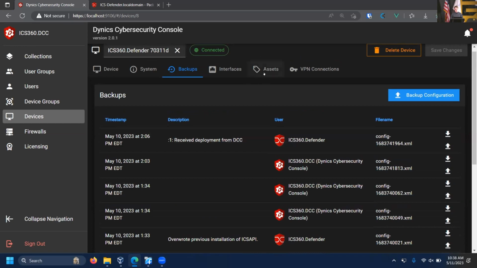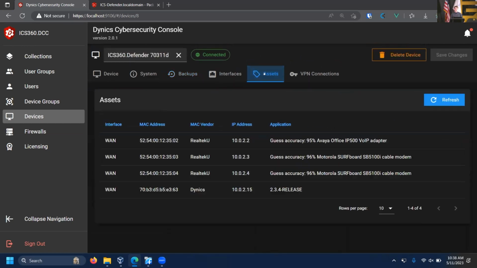And then in addition, we also talked about asset management earlier in the conference. You can also see which devices your ICS Defender can get access to with that detection from DCC itself, making it so you don't have to log into the ICS Defender to see those different assets that might be detected.